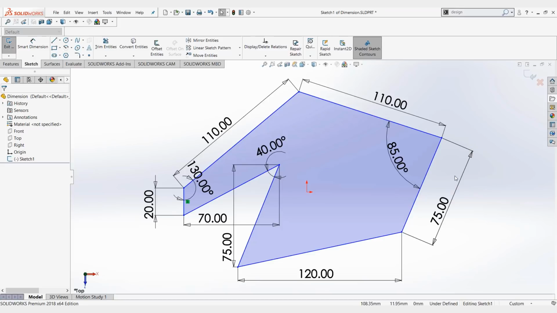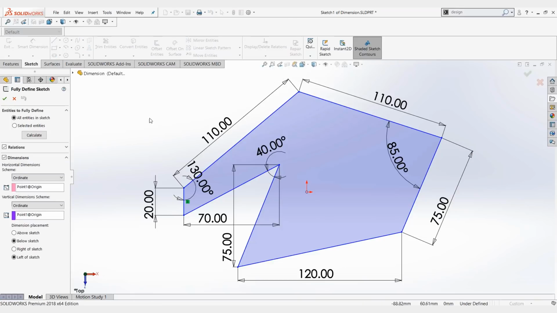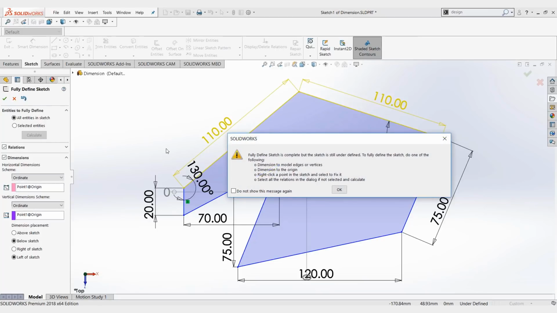So we're going to talk about a tool here under display delete relations called fully defined sketch. So if we click on this, we want to define all entities in the sketch and hit calculate. It's going to give you a little error message on this one. What you want to read here is dimension to model edges or vertices, dimension to the origin. Right click a point in this sketch and select fix it, so on and so on.